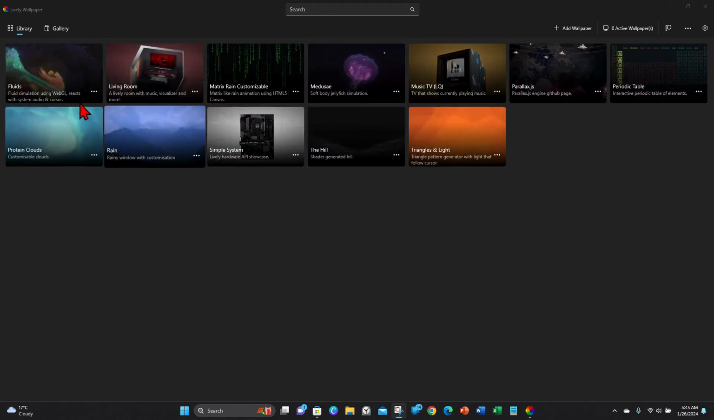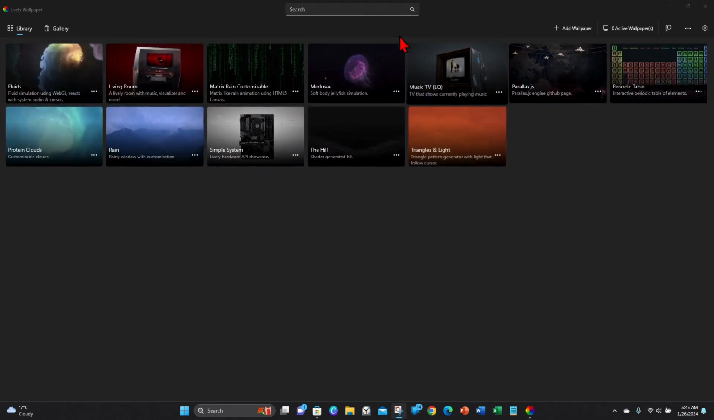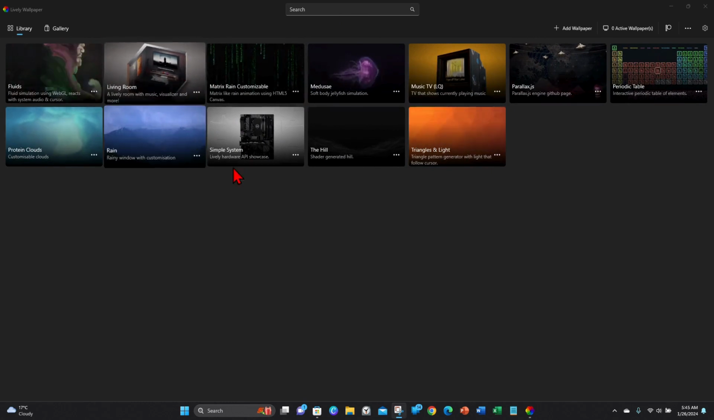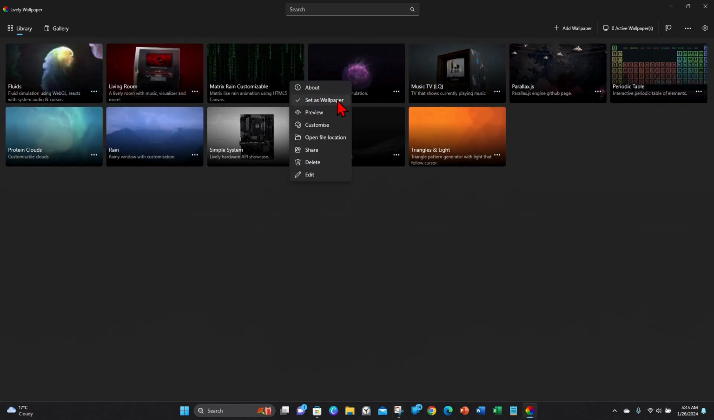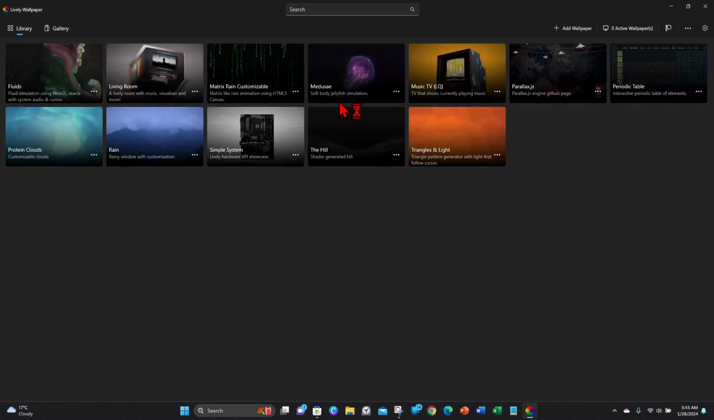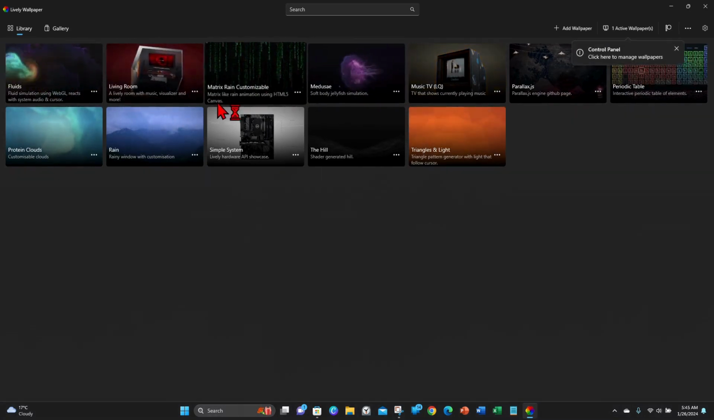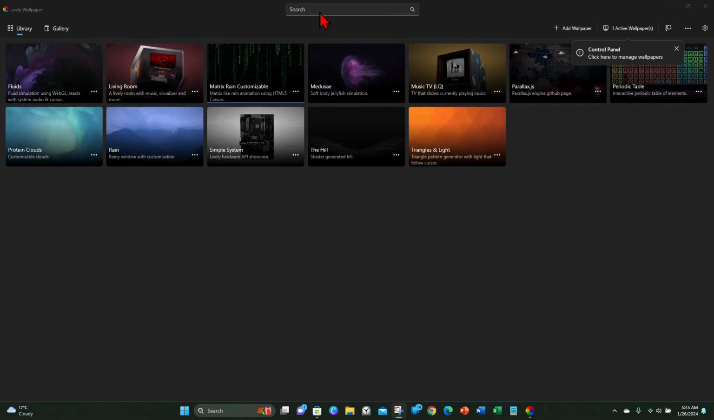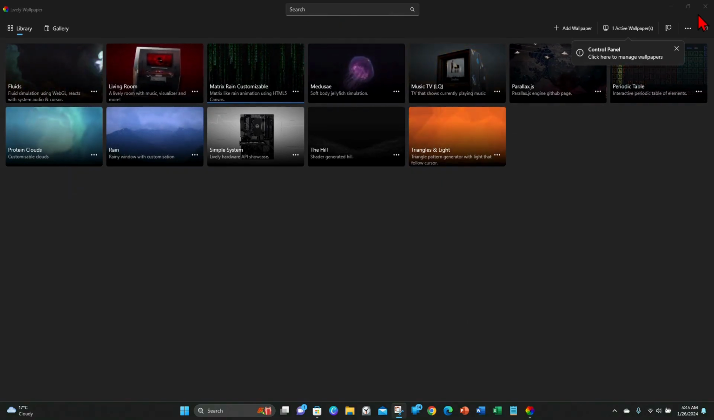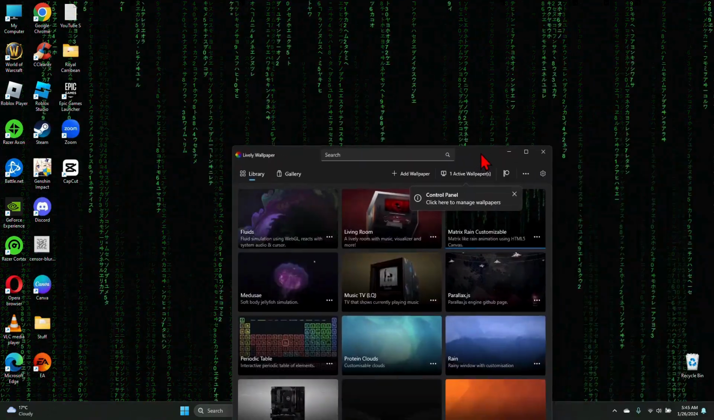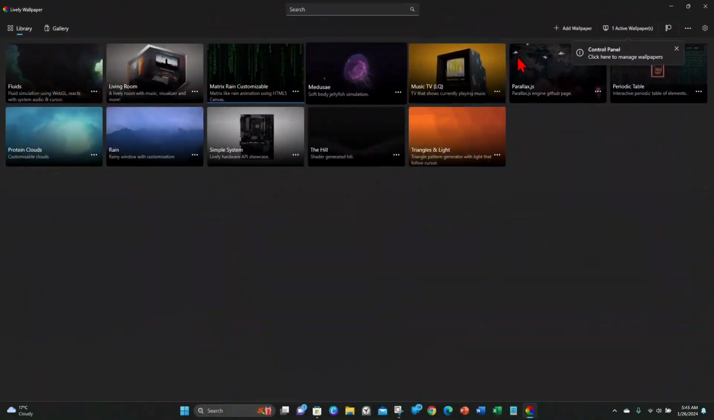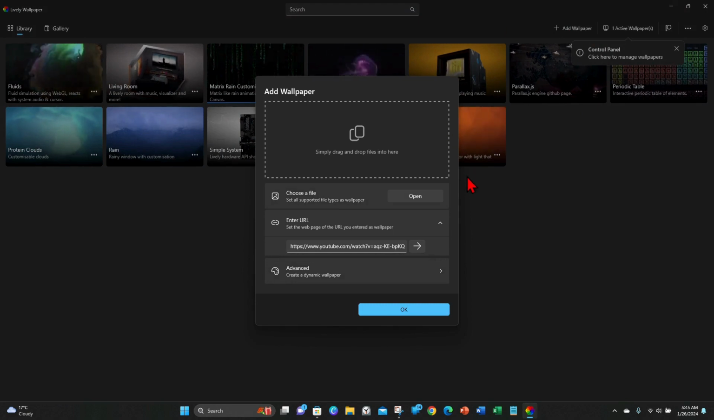Alright, once it's open, you've got a range of these wallpapers to use. So if you want to use any one of these, click on the three dot bars and then click on Set as Wallpaper. Give it a few moments to set as your wallpaper. And there you go there, my wallpaper has been changed. Looks pretty cool.